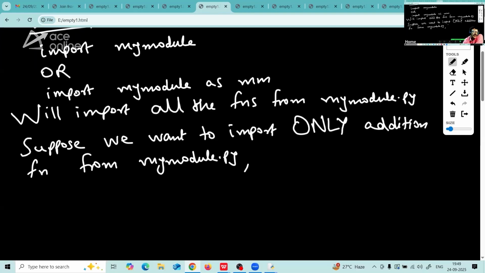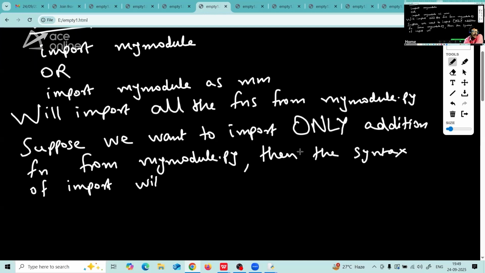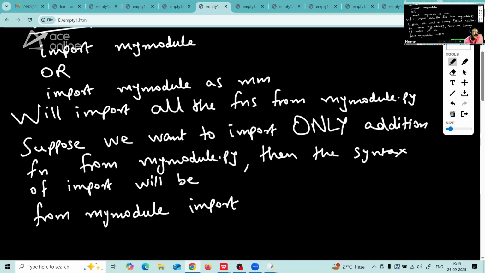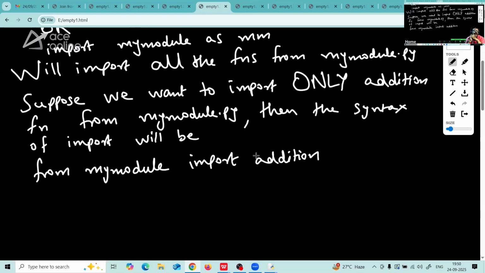Then the syntax of import will be, how to write import in such a case? It will be from my module import addition. Just have a look at this. Check the grammar thoroughly.